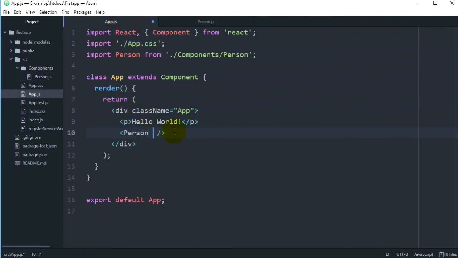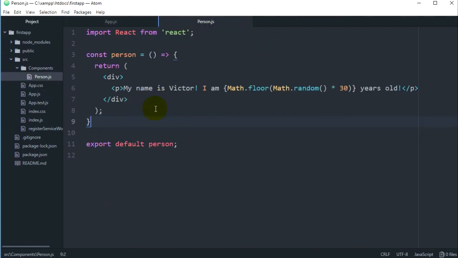To do that, we should add some parameters, attributes. So I'll add name here, which is Victor, and the age, I'll put 24. Save the file, go back to your person.js file, and let's replace. No, first before we replace, here we should add a parameter. It's very important. So the parameter is props.